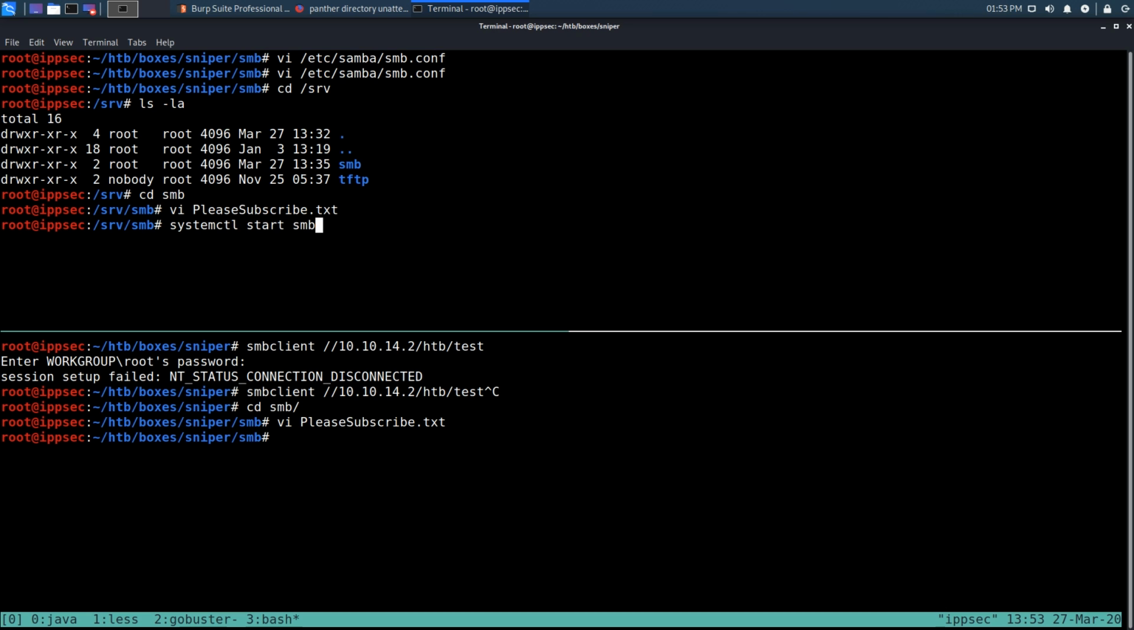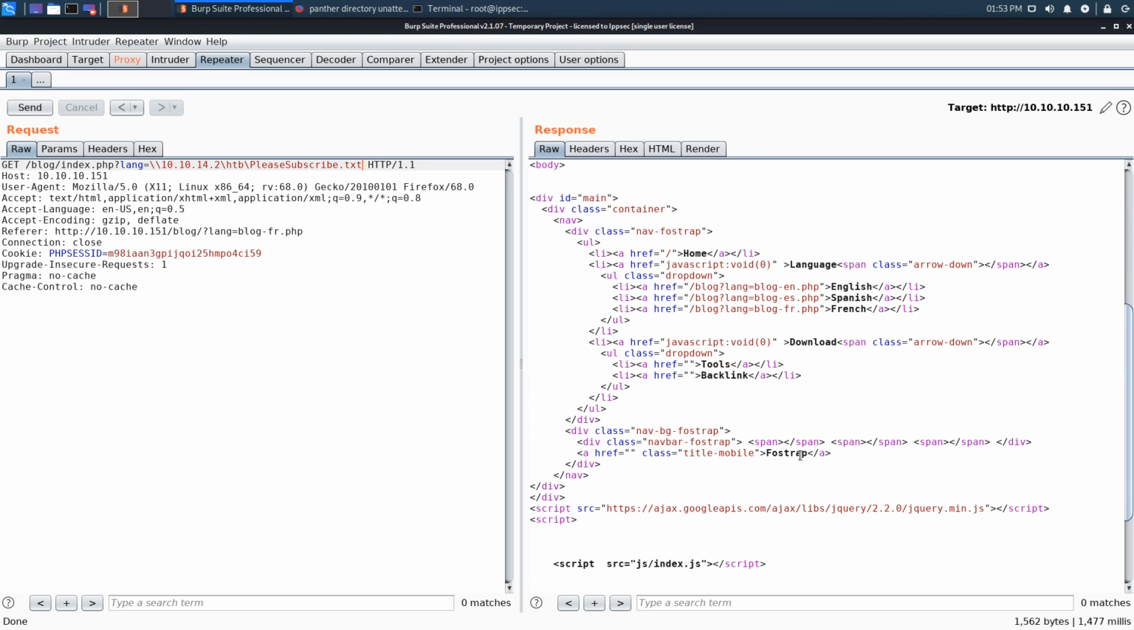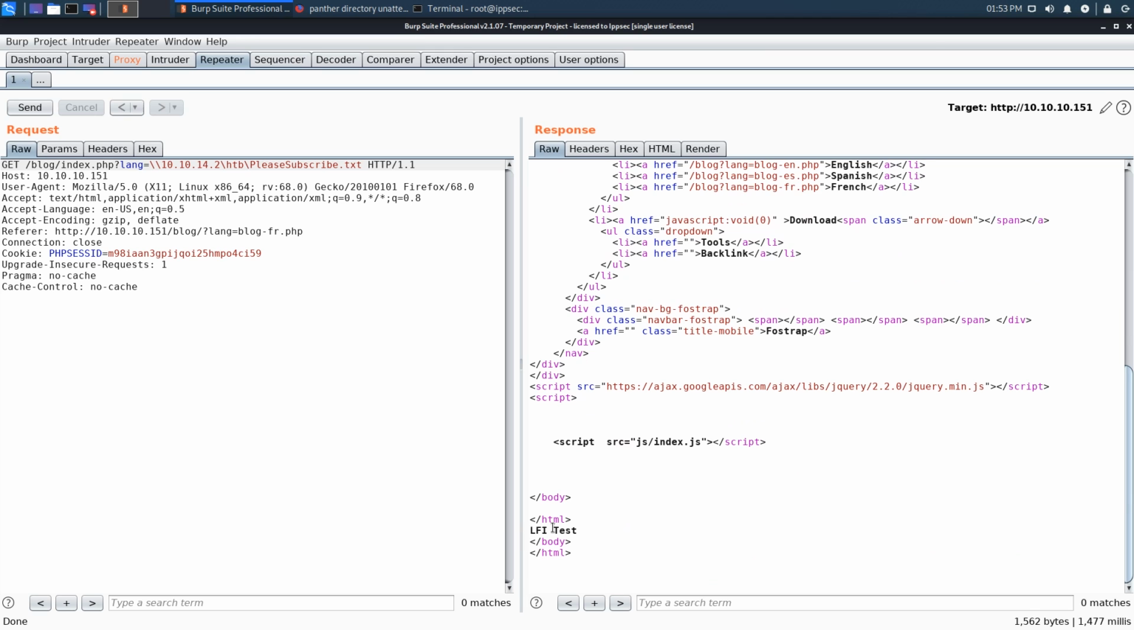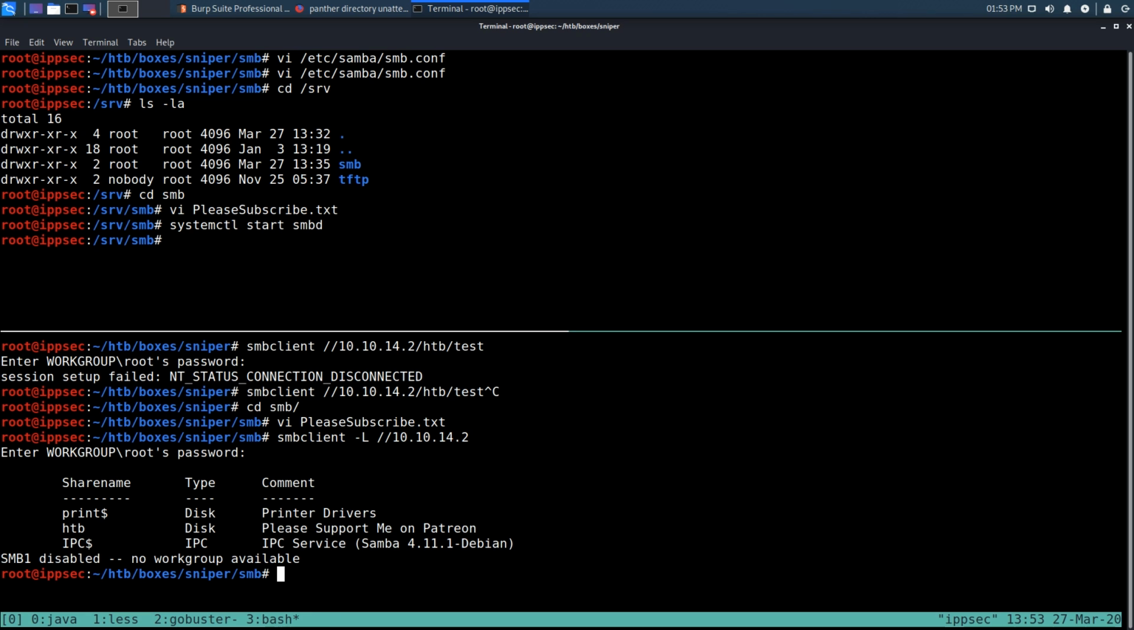And then we can do systemctl start smbd. There we go. And when we go to run this, we can go down, and we do see LFI test. So looks like everything is good. If you run into troubles with this, some good troubleshooting tips would be to use smbclient. So smbclient -L 10.10.14.2, hit enter, and if you see the directory, that's good.